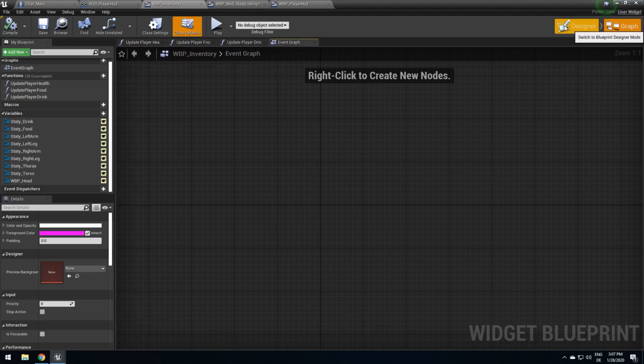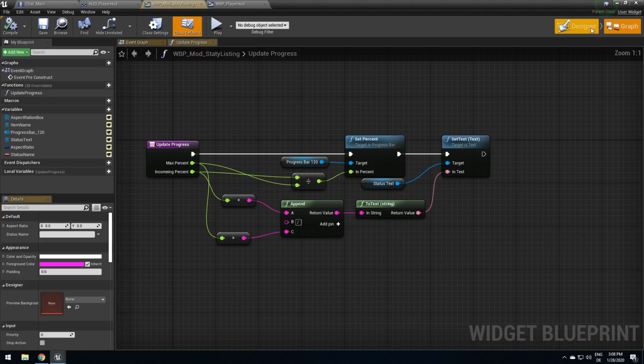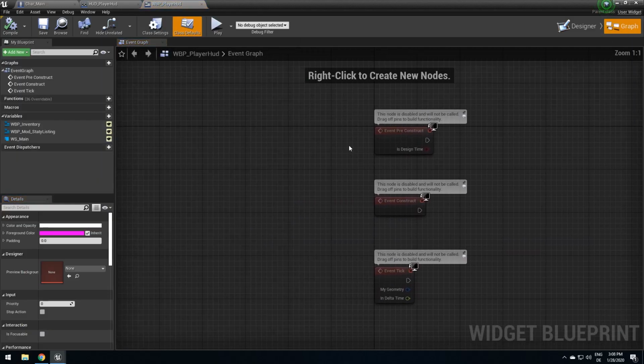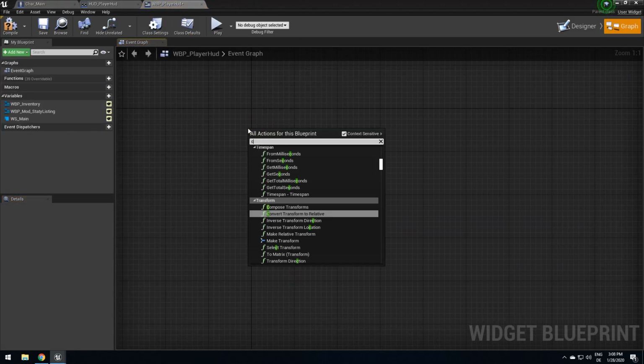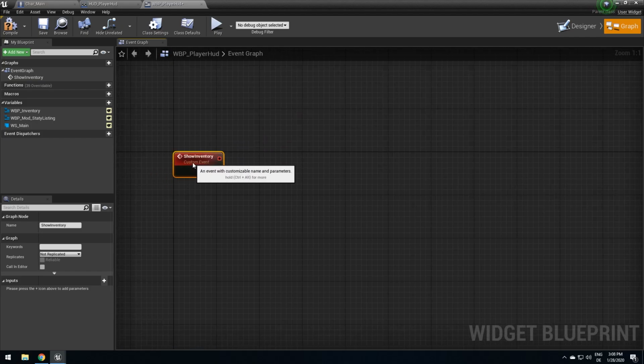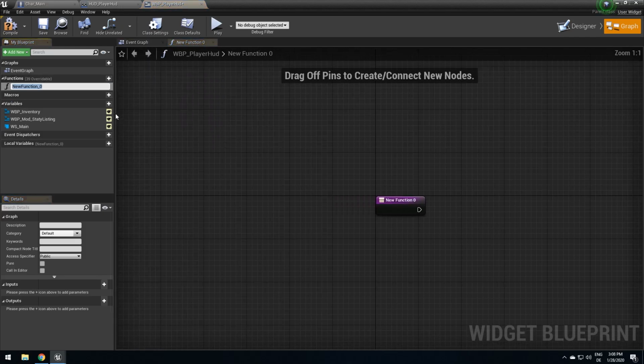Oh yeah, one thing, but this is not an inventory. This is inside, not this one, but inside the player HUD. We want a custom event. Custom event. And we want to call this show inventory. So what we're going to do with show inventory, actually we don't need this to be an event, we can just make this a function.